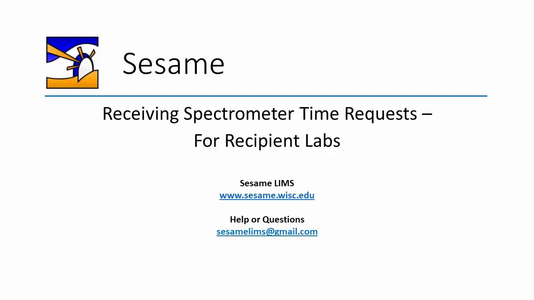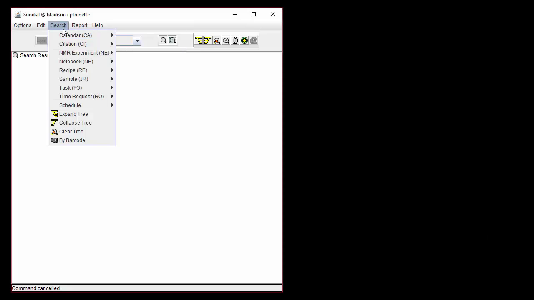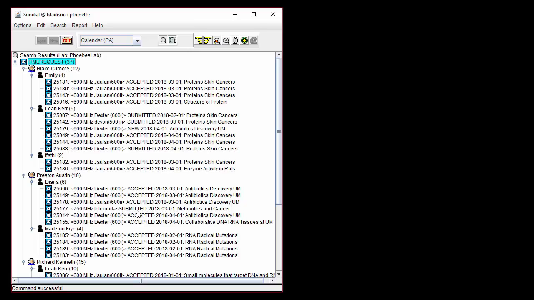Any lab member of the recipient lab may search and view all requests that have been submitted to your lab. Select Search in the menu bar and under Time Request, choose By Lab. A search window pops up. When I leave an asterisk in every field, all time requests for the current lab are returned in the main window of Sundial. A second way to search for time requests is to use the button bar.